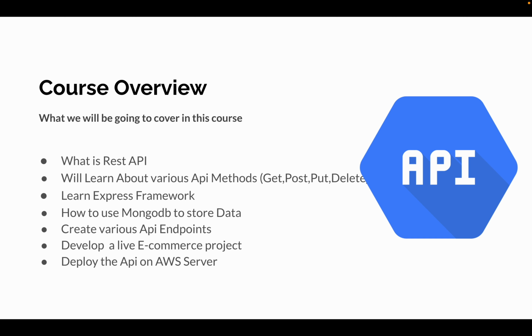Now, talking about the course overview. This course is completely designed for beginners. In this course, we're going to talk about REST API. We'll understand various API methods. Then we'll also learn about Express.js framework. We'll also use MongoDB to store the data, and we'll create various API endpoints that we're going to utilize in the live e-commerce project that we will create during this course, and we'll also deploy our project on AWS live server.